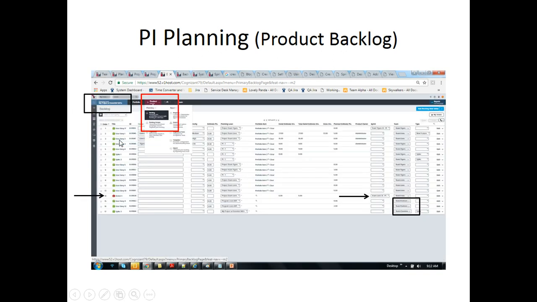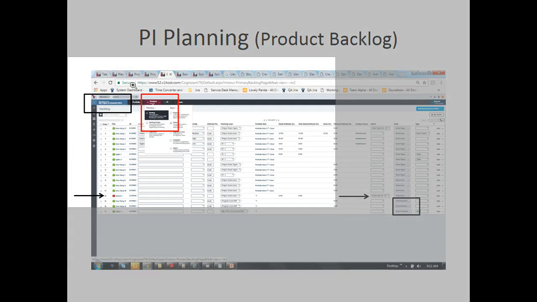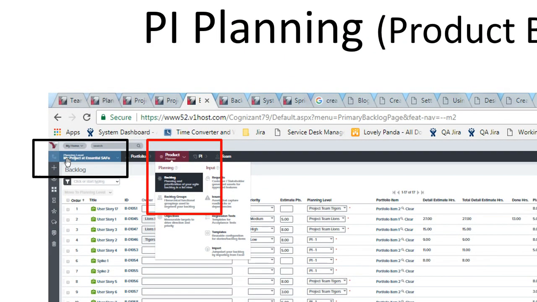Now let us see the product backlog for the other teams. Click on the product backlog and see the list of product backlog items. In this screenshot, observe the planning level. It is at the entire project level. Let me zoom a bit. It is at my project at Essential Safe.